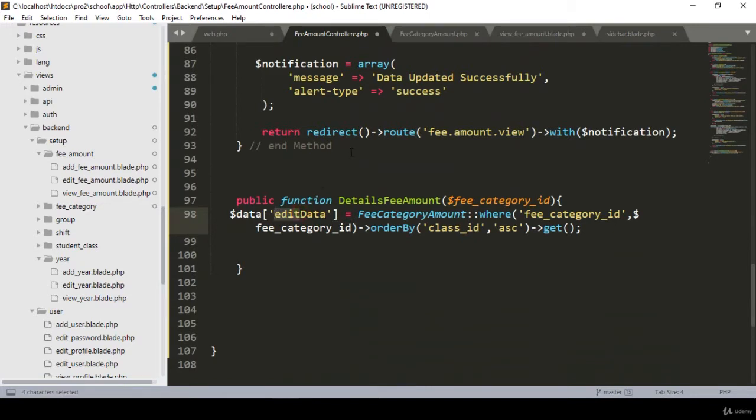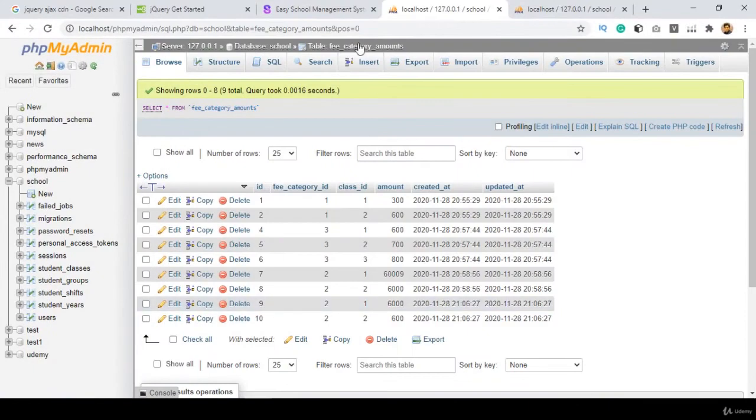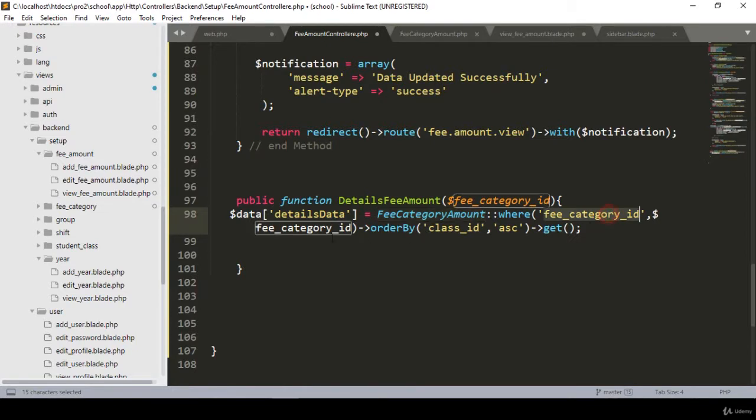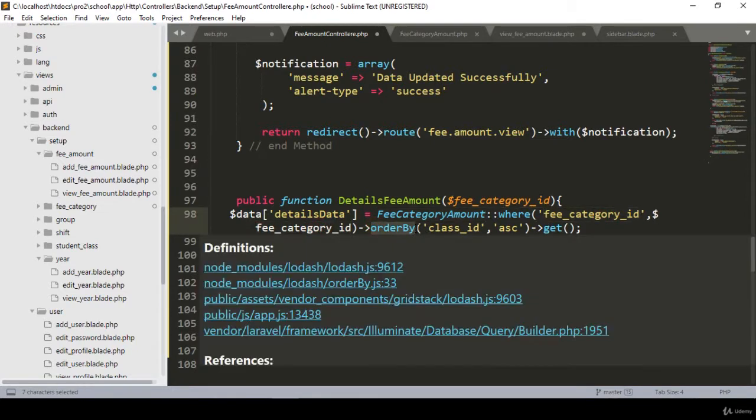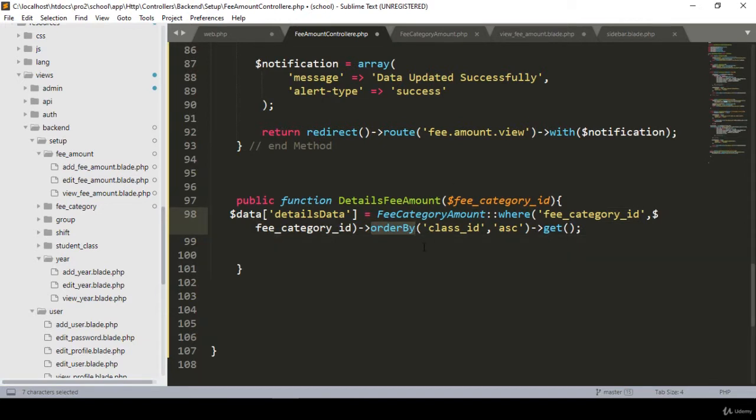I make it as a detail. Okay, details data. So details data in our fee category amount, where our ID will be, that means this fee category amount table, this ID will be matched with our requested ID. So that is our requested ID. When it will be matched, I get that order by all the data. So order by with our class ID, and then the ascending order, and I get all the data, right?